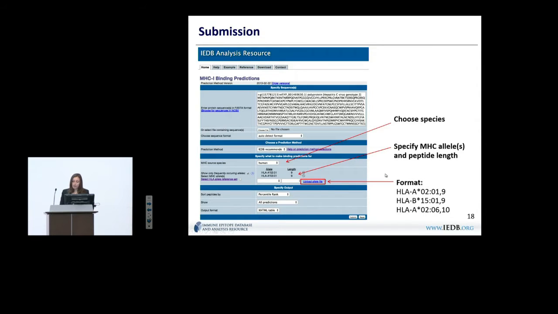You can also upload a file, if you want to run the study for a really long list of alleles and multiple lengths for each allele. You can upload a file you prepared yourself in this format, where you have an allele name and after the comma you have a peptide length that you're interested in.